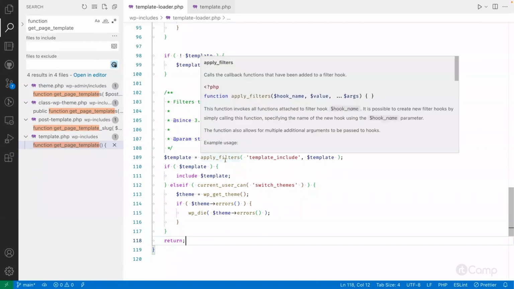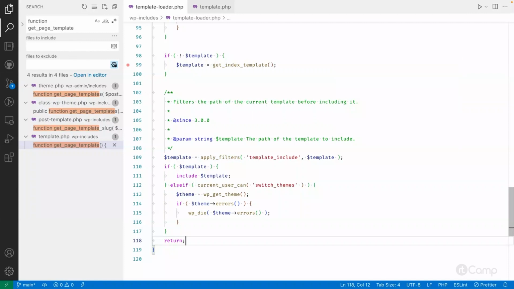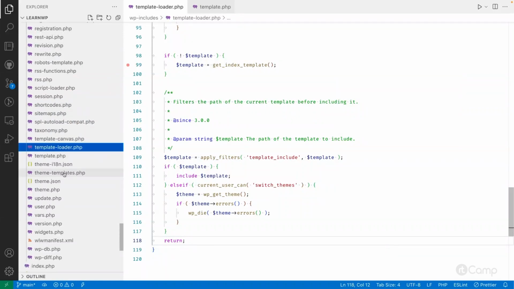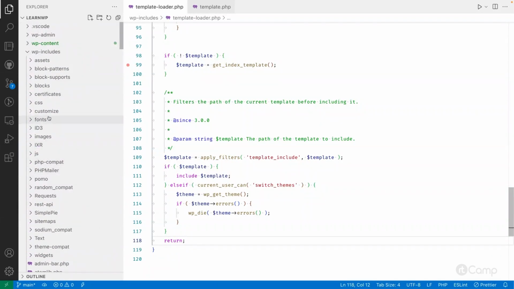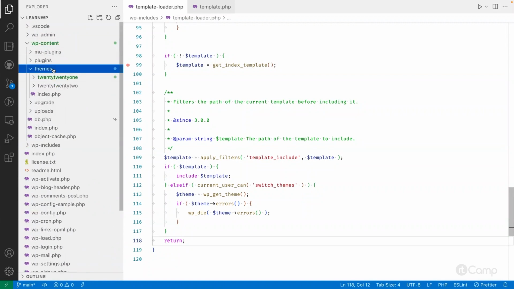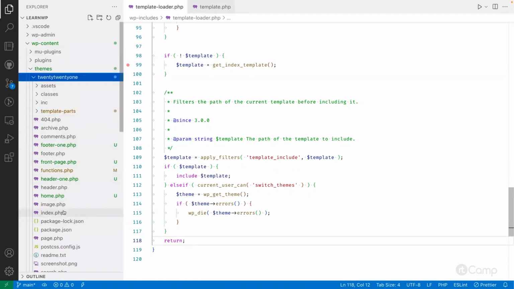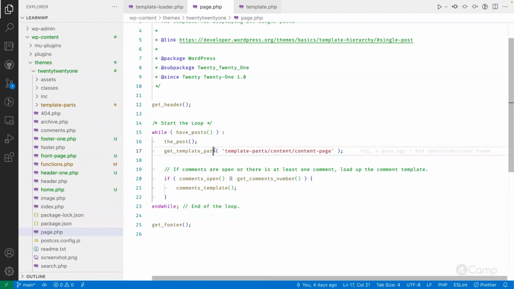And for that loaded template, for example in our case, front-page.php will be loaded or page.php will be loaded. If you go to wp-content, themes, Twenty Twenty-One, page.php is found, so it will simply load this page, else front-page.php will be loaded, and it will be decided based on the types. So I have given an example of the page.php template.